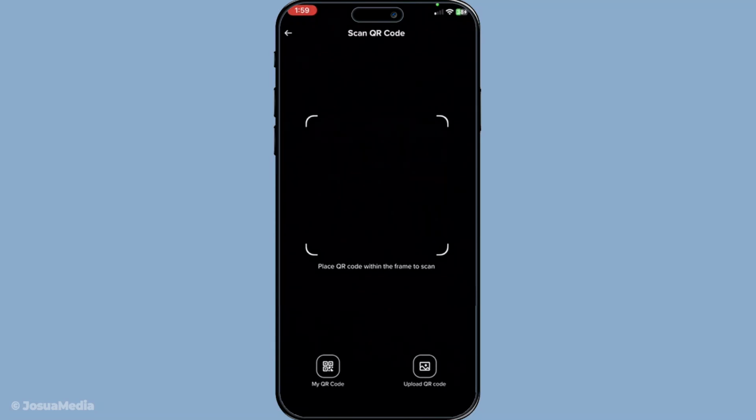Now, because the QR code scanner relies on your phone's camera to function, you may be prompted with a request to allow camera access. If this happens, simply give it the necessary permissions. This is a standard security feature to ensure your privacy, and it's important to authorize it for the scanner to work properly. Once access is granted, you're ready to scan a QR code.